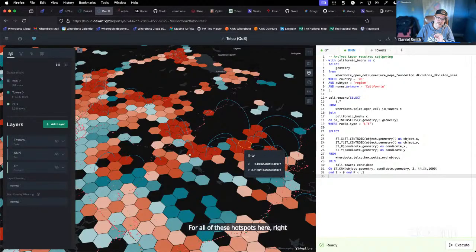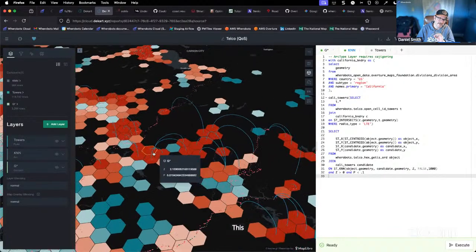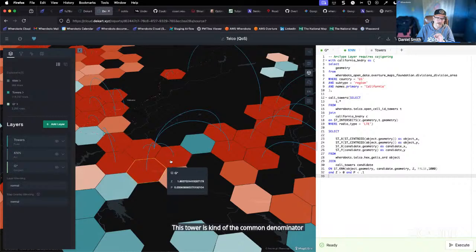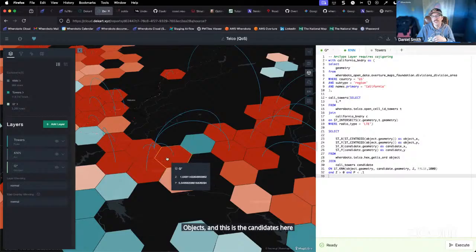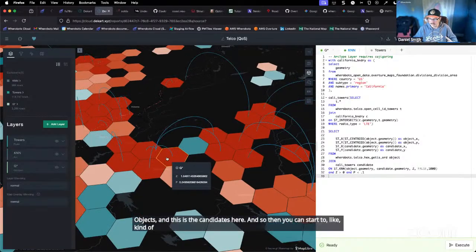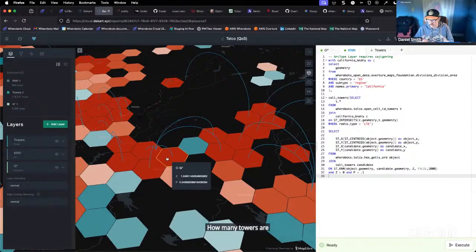All of these, this tower is kind of the common denominator between all of them, right? This is the first nearest neighbor to all of these objects, and these are the candidates here. So then you can start to get an idea and an understanding of which towers are responsible for this low quality of service? How many towers are within a certain distance of here, right?